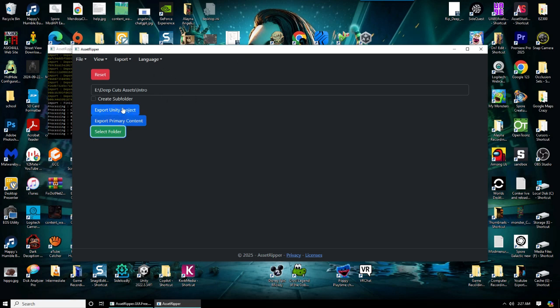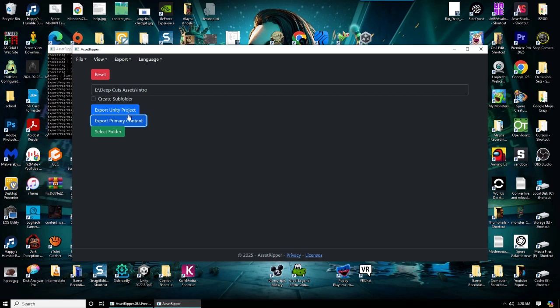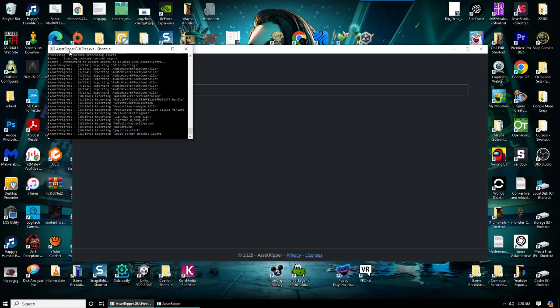And that's why it says Unity project. Primary content is just not like Unity. Like, I don't know how to explain it, but you can either do that one or that one. I would just export mine as primary content. This process will take a while, but we'll skip this part.